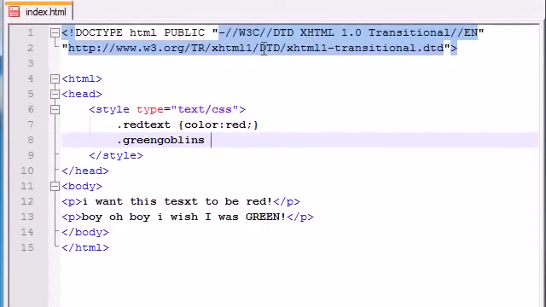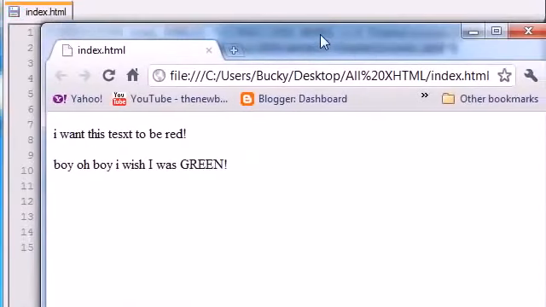So now we have a class red text and another class green goblins. And let's make the rule for green goblins. Anytime anything belongs to the class green goblins, their text is going to be, of course, green. Hence the name green goblins. So simple enough. Now you're saying, alright, let's save this and see what happens. If we just refresh it, check it out. Our paragraphs are plain old because we didn't apply the class to those paragraphs yet.